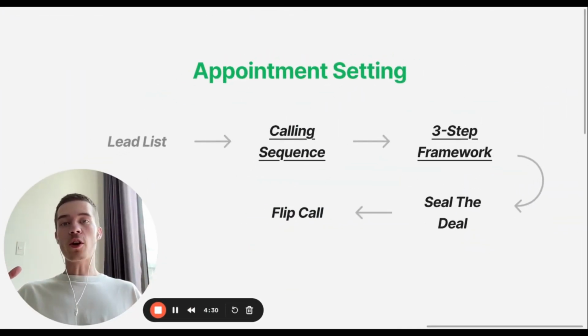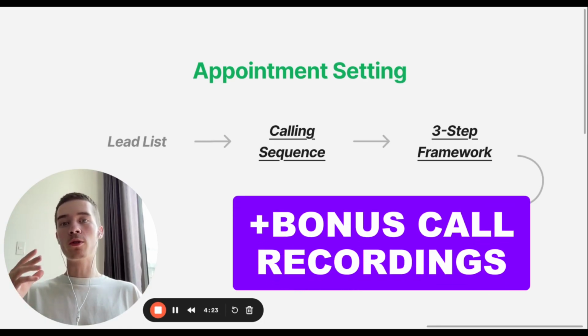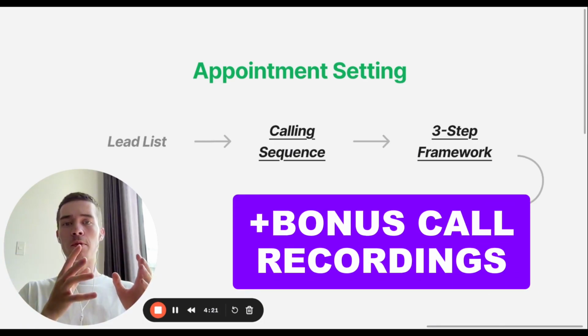Hello there. Today we're talking about appointment setting. Just a bit of helpful information for real estate people who want to increase their show rates, generally provide a better service, and get their process dialed in to get transactions consistently.